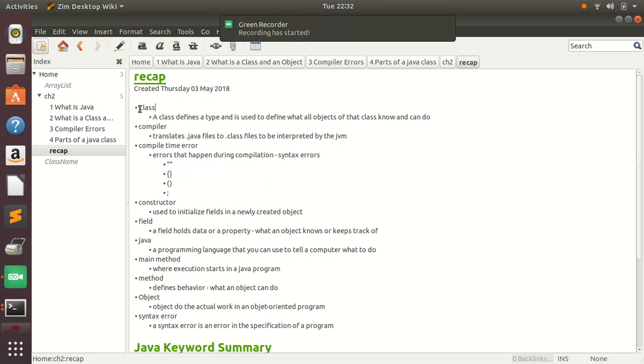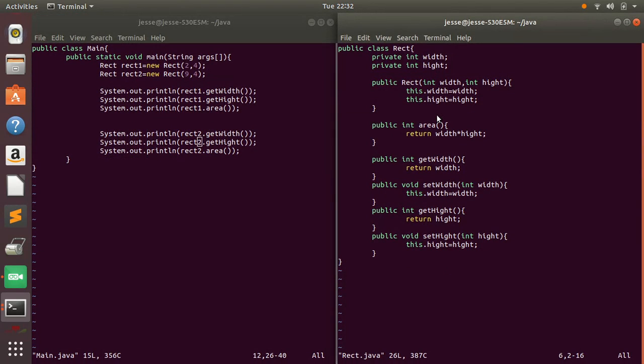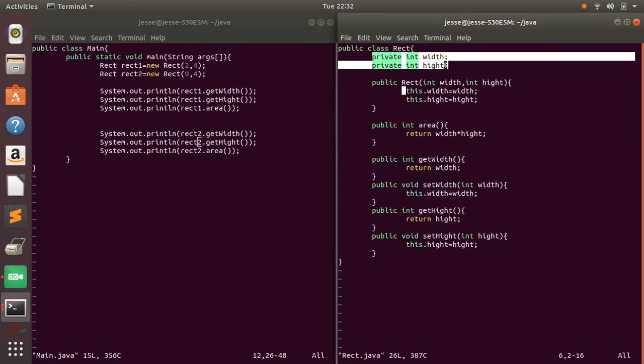Okay, so we talked about classes and objects. So a class is how you instantiate an object. In this case the class is a rectangle and we instantiate it right here. And you can instantiate as many objects as you want off a certain class. In this case there's two fields or instance variables, which are width and height.